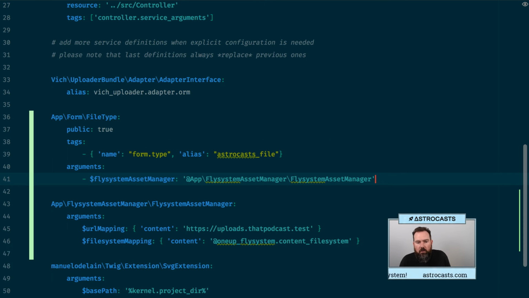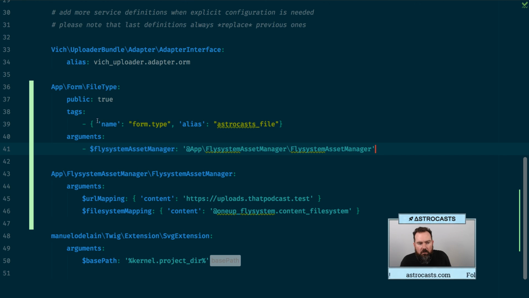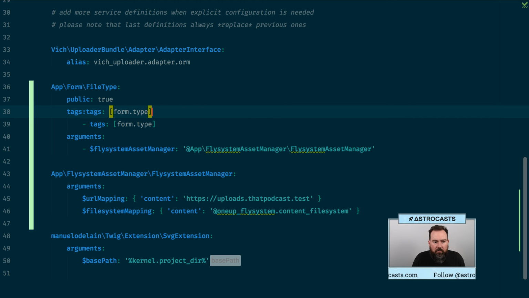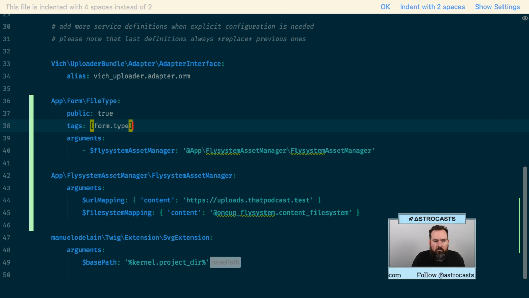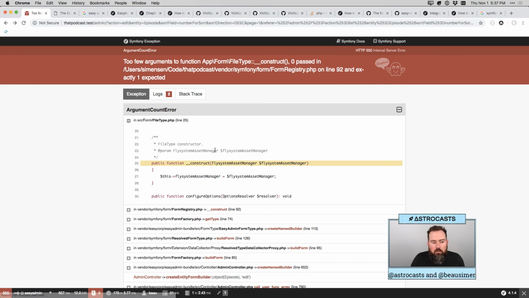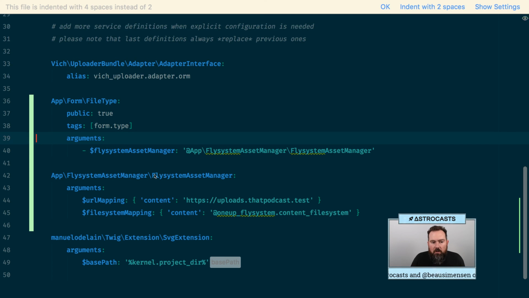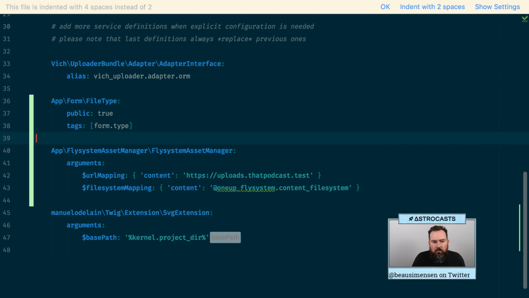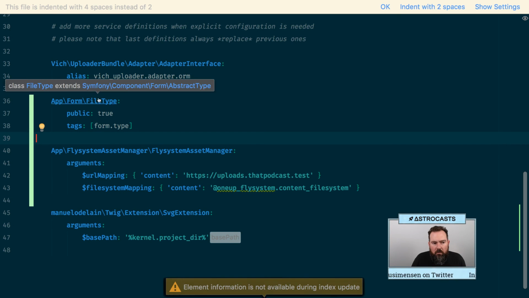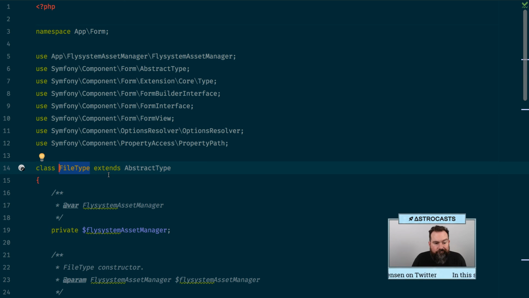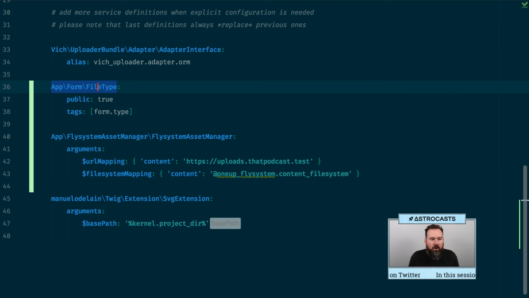Let's see, let's do one last check. Tags, form type. Arguments. Yeah, still not working. App form file type. Yeah, even if I manually wire this up, it doesn't appear to be working. So I guess I'm going to call it for now.